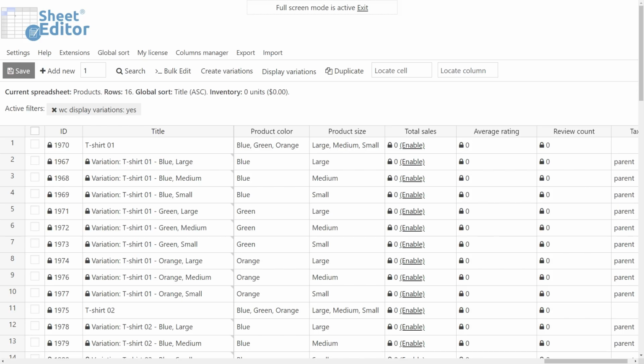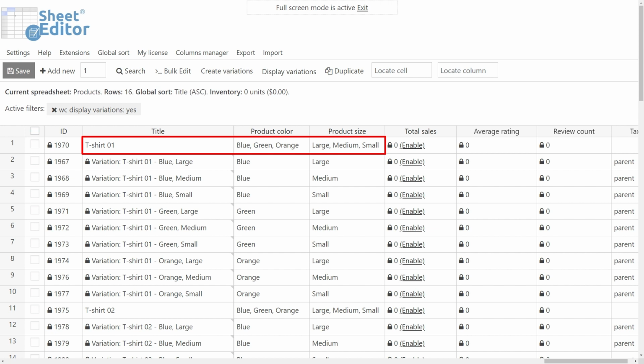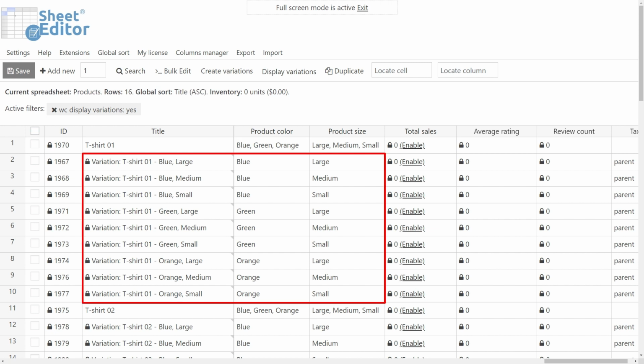Let's consider some important things about managing product attributes in the CSV file. As you will notice, WP Sheet Editor presents the columns for attributes like product color and size in a user-friendly way. You can easily select or create the terms for each attribute in the product or variation cells. Please notice that the parent product rows contain all the terms of the attribute for which variations are available, while each variation has only the corresponding term.